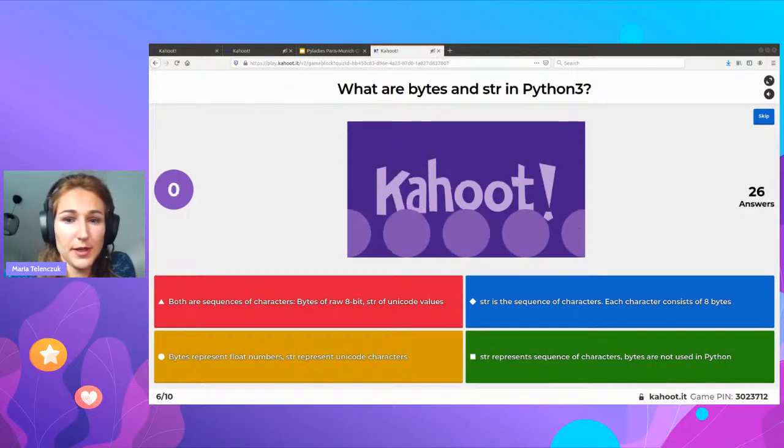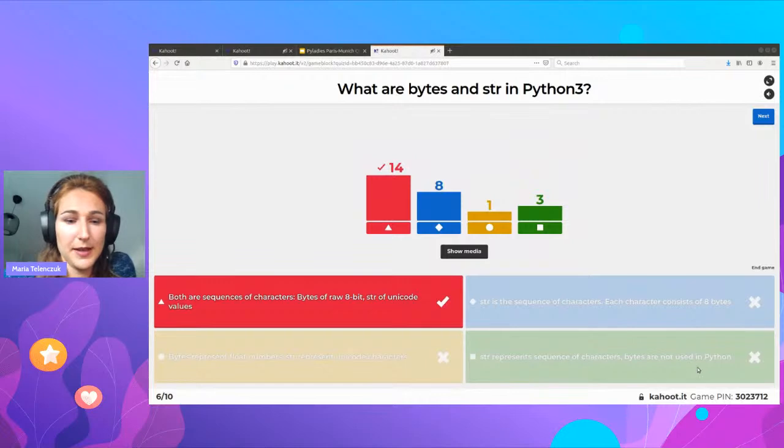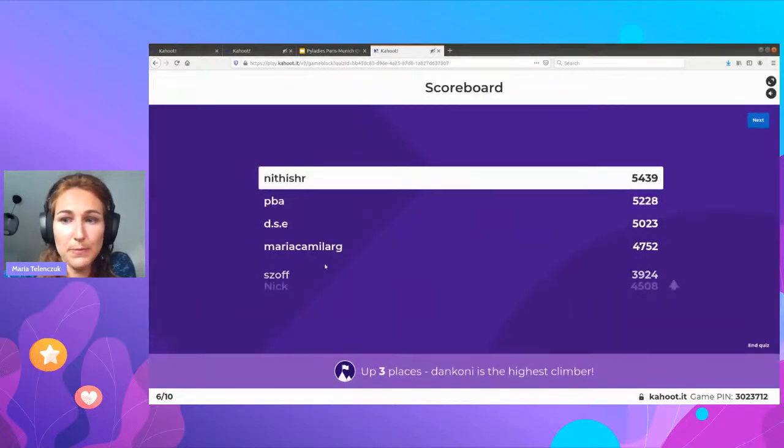So one more second. Both are sequences of characters: bytes of raw 8-bit and strings of Unicode values. This is the correct answer. Please note that this explanation would differ in Python 2, and also that you can encode and decode between strings and bytes. So let's see what happens now.